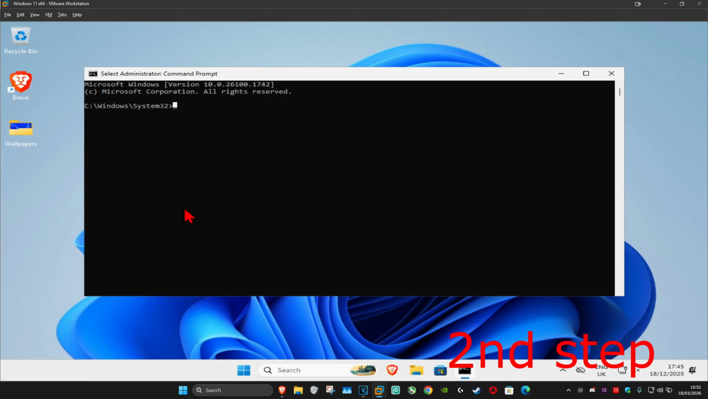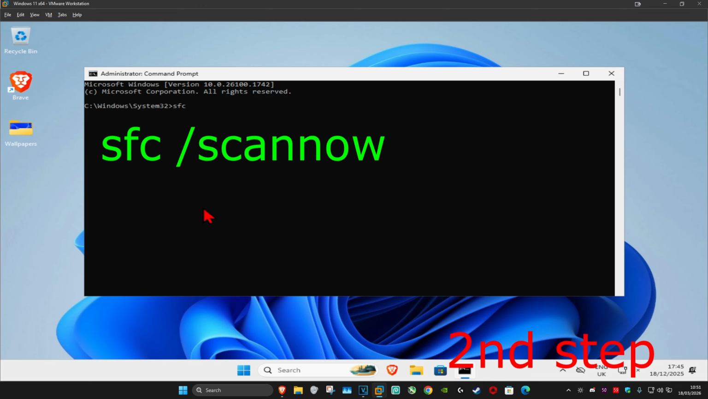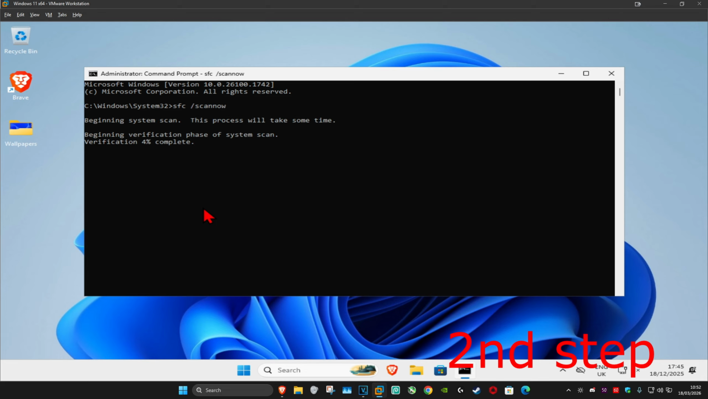And then once you run this, you want to type in sfc /scannow. And then click on enter. And you want to run this scan. Wait for this to load.